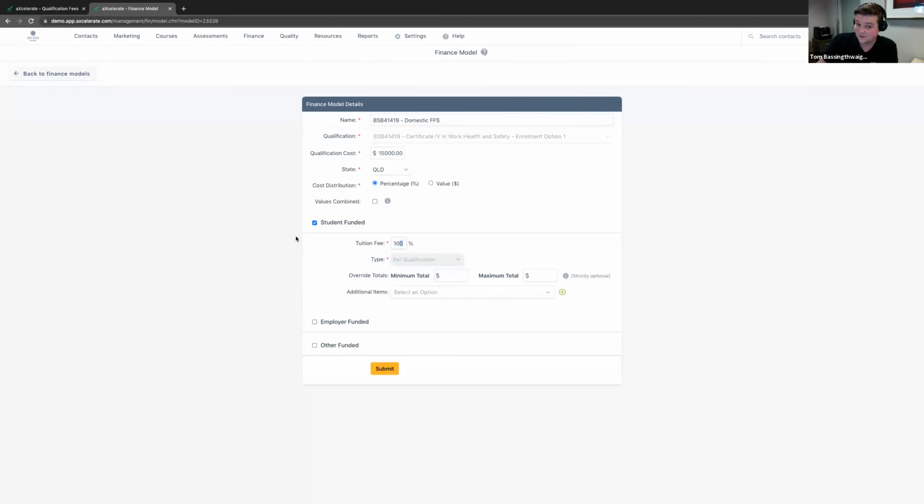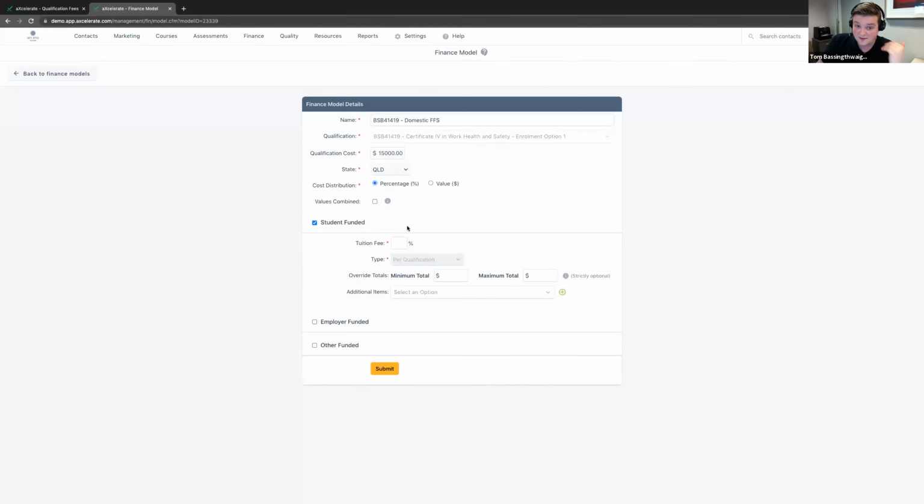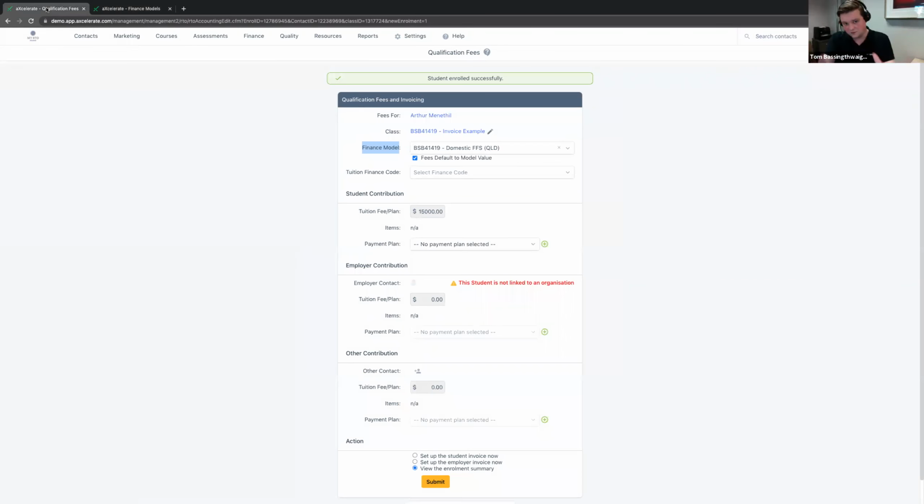You can say the student's paying 100%, or you can say the student's paying the full amount. I personally prefer the 100% method because what it allows us to do is easily set up another payment or finance model, for example, employer funded. Now, to make a bit more sense of that, I'm actually going to jump back into the qualification fees screen, and I'm going to toggle between domestic fee for service and employer funded, which is another finance model I have set up. And you'll notice that now the student is paying nothing and the employer is paying the full amount.